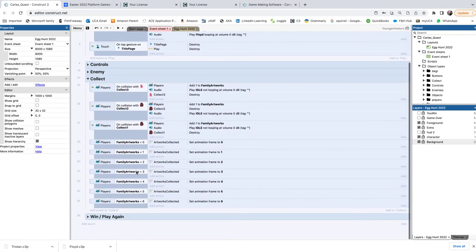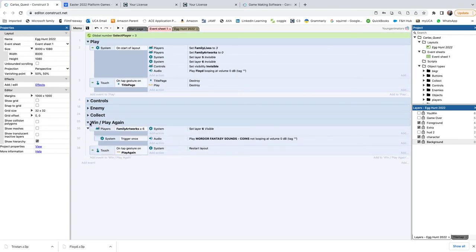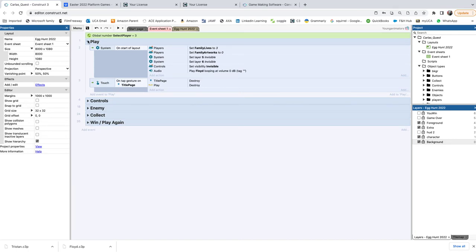And also, we've got audio that plays if you successfully collect one of your collectibles. That lives in there as well. Okay, and then lastly, you've got some audio for if you win the game. That's the sound effect that's set there. Okay, so that's all of your audio done.